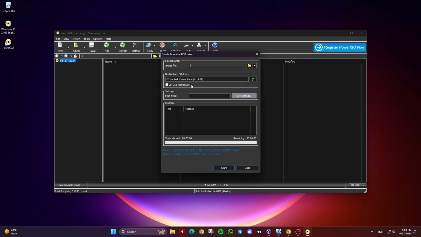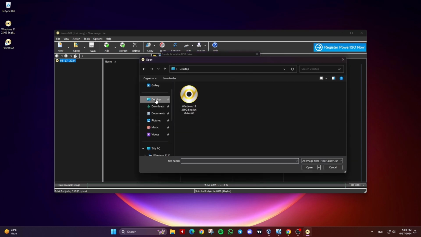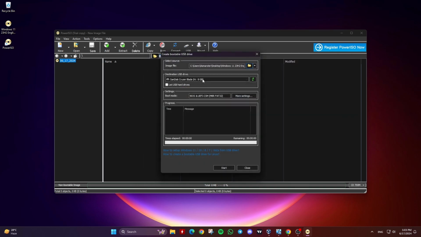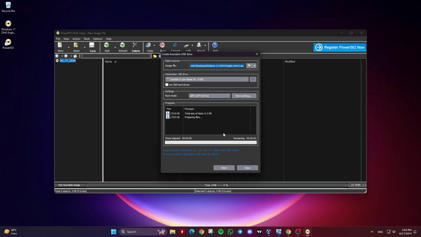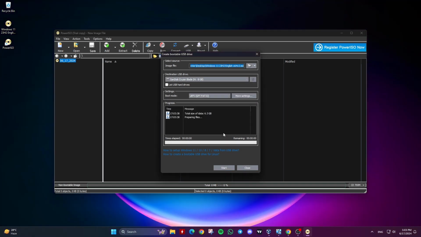Under the Select Source section, Image File, click on the folder icon and select the Windows 11 ISO file. Under the Destination USB Drive section, select your USB drive. Under Settings, Boot Mode, select UEFI, GPT, and finally click on Start, then click on OK. Wait for the process to finish. After that, you will be able to use the USB drive to install Windows 11.